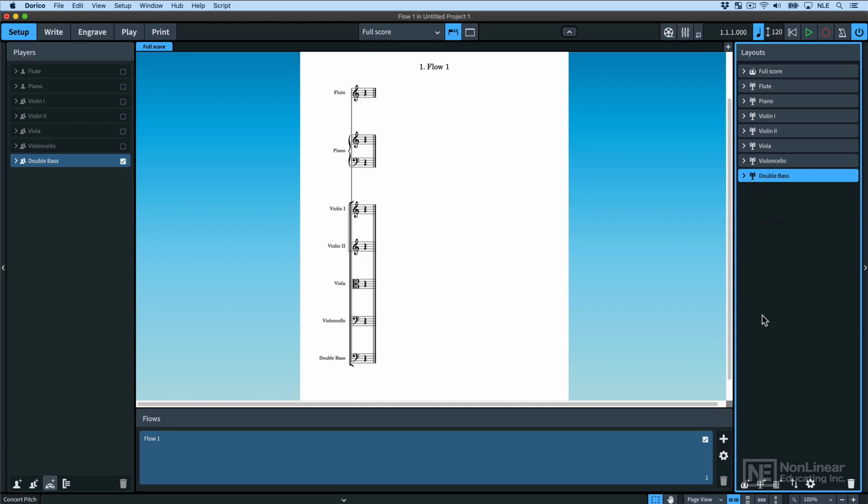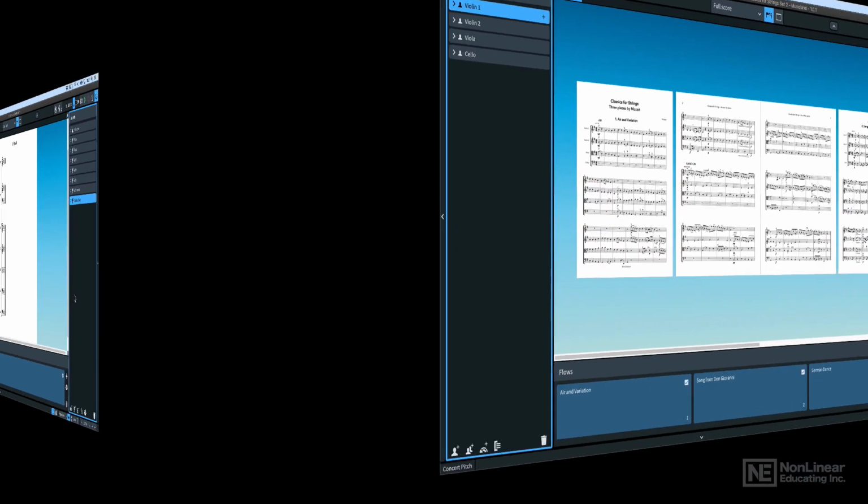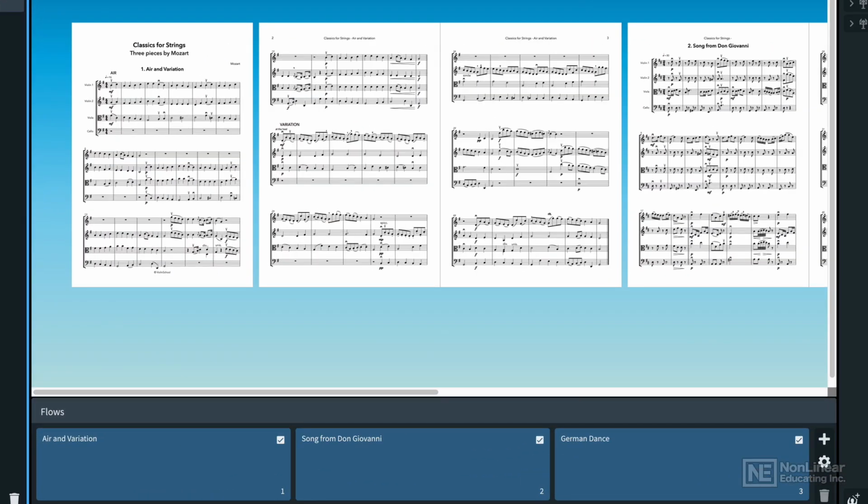Let me pull up another project that has some actual music in it, so we can talk through flows. So what's a flow? A flow is just a discrete chunk of music, and it can basically be whatever you want it to be. So in this case, I've got three separate pieces, all by Mozart, and I've got them as three separate flows. But it could be that you're writing a symphony with multiple movements, or a songbook with multiple songs, or just a worksheet with multiple exercises. You'd have each exercise, each song, each movement as a separate flow.